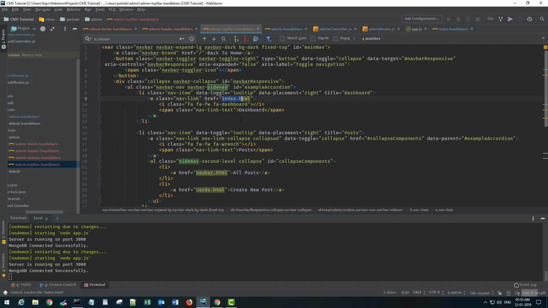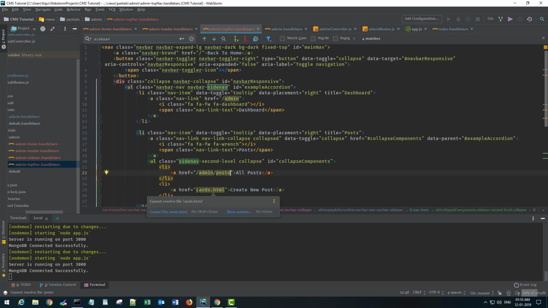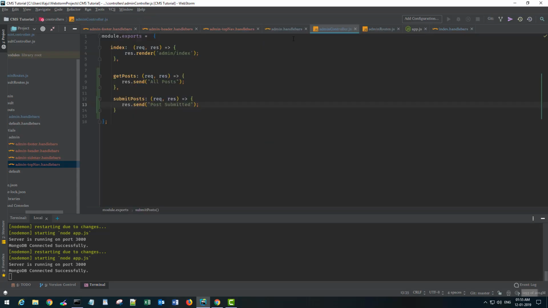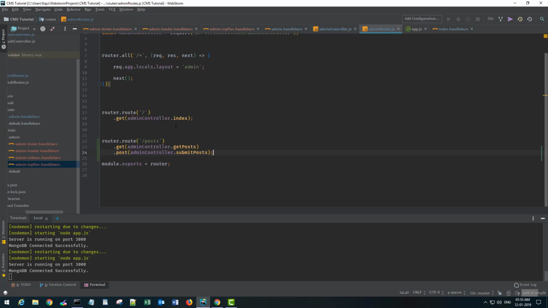the dashboard should take me to admin dashboard, okay, and the post here should take me to admin slash posts, okay, and this should take me to admin post create. Okay, fine. Now if I go back, I think I missed the create route, right? So I'll create another route quickly here.